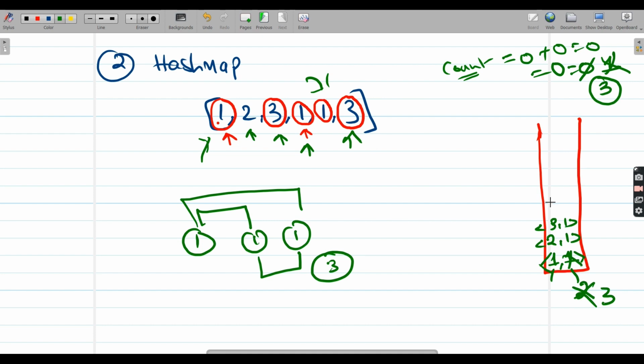Then again 3. Is 3 there? Yes. So take the 3 into consideration. Whatever the count value is, 3 plus 1, that is nothing but 4, and increment 3 by 2. And we end up reaching all the elements in the array. So now whatever the value for count is, you can just return that. That is nothing but 4, the expected outcome for this input array.